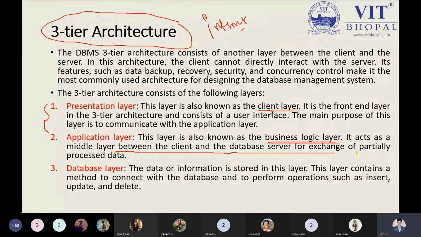In the database architecture, you can understand client and server. In this architecture, the client cannot directly interact with the server. Features such as data backup, recovery, security, and concurrency control make it the most common architecture for designing database management. It is connected via the internet. That is a simple example I am taking.